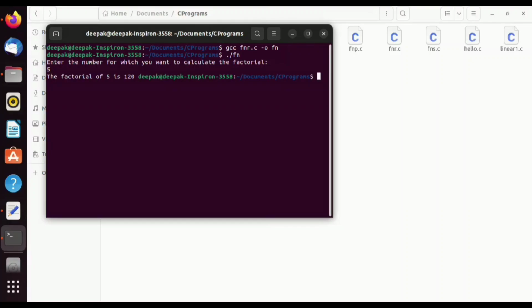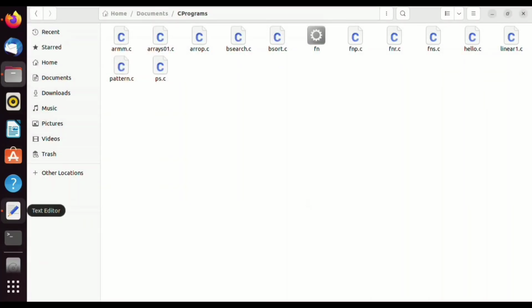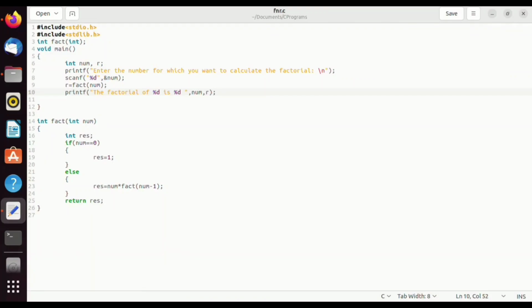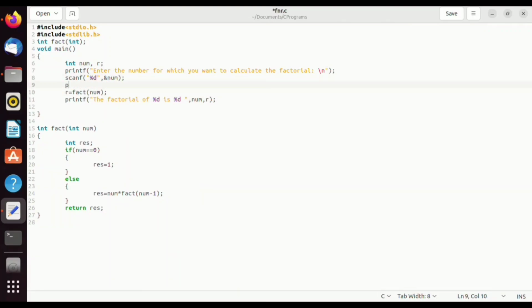So now, to make it more understandable how things are going on over here, we will add certain statements. For example, I want to know at which point of time the program control left the main function. So before calling this function, the program control left the main function, so I should write printf. This is just for understanding more clearly how things are going on over here.